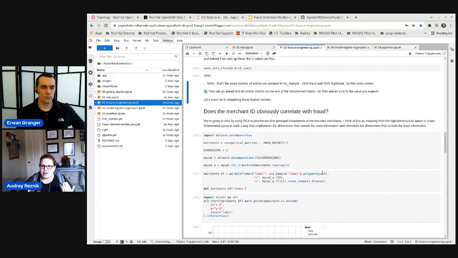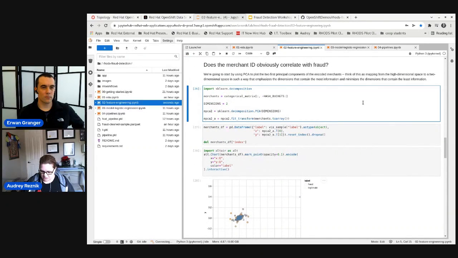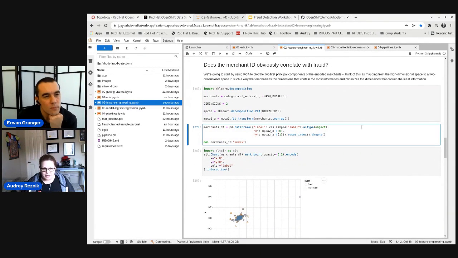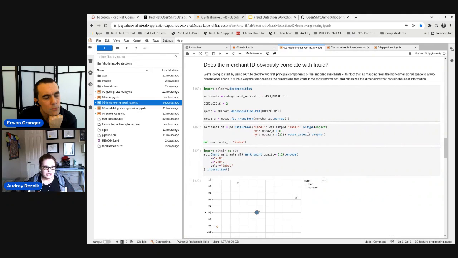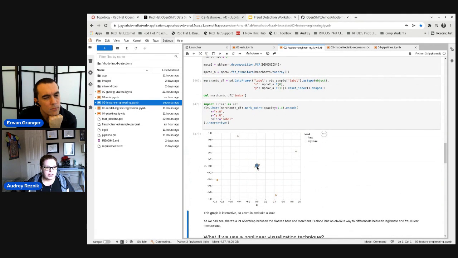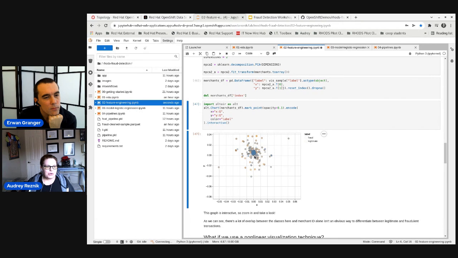Again, we're using principal component analysis to plot the first two principal components of encoded merchants. We can think of it as mapping from a high dimensional space to a two dimensional space. If we take a look at this graph, and it is interactive, we can see there's quite a lot of overlap between the classes. So we can't say for 100% that the merchant ID alone is an obvious way to differentiate between a legitimate transaction and a fraudulent transaction.